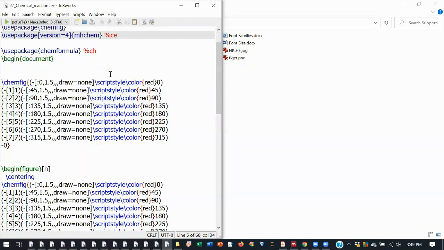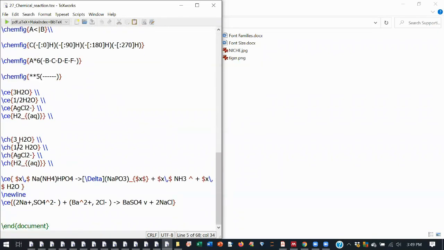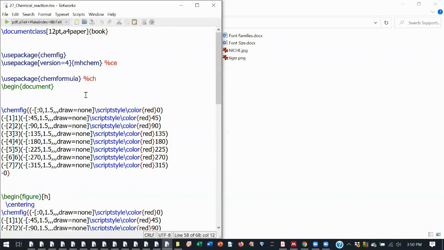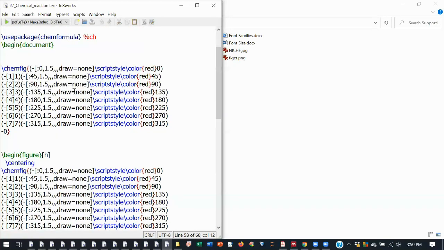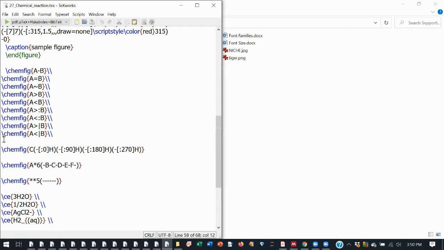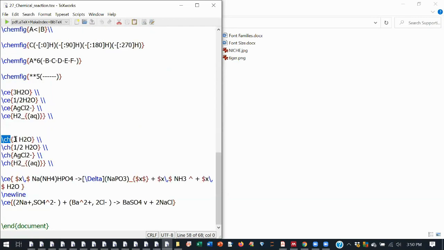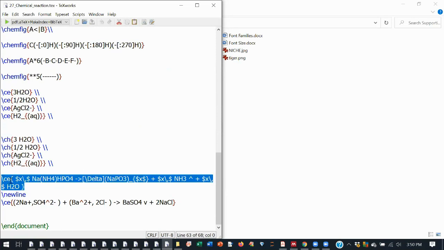Okay, with this command I am typing H2O. Usually what you do is you put 3, give a space, put H, put subscript, and then type O. But in LaTeX, you can use this package, the chemformula package, and you just put slash ch, open the bracket, put 3H2O. It will automatically typeset the symbol. You can also have large equations using this chemequation package.